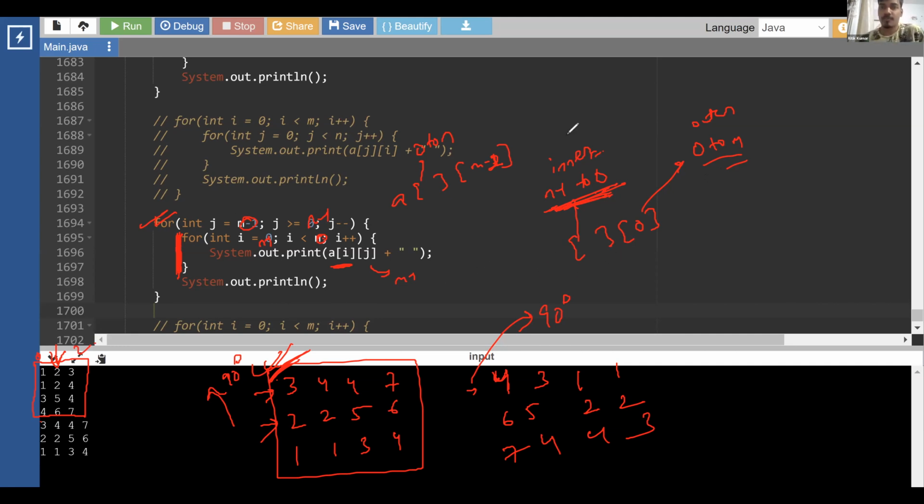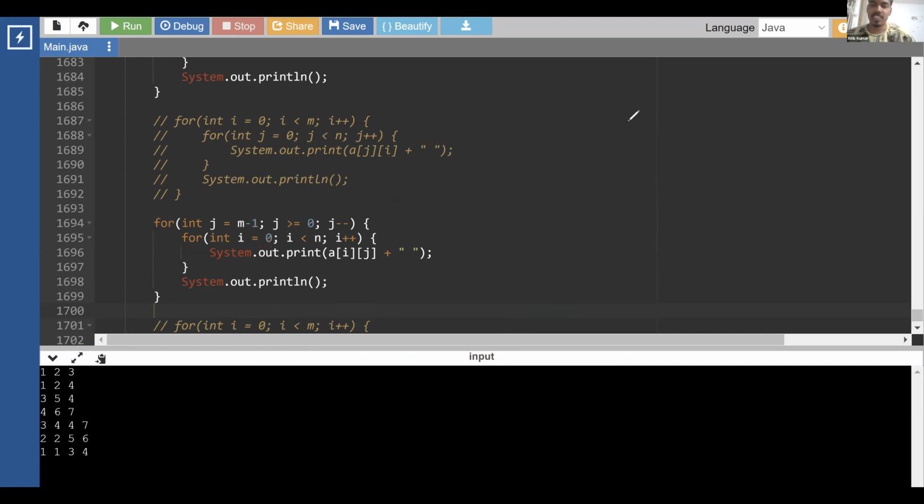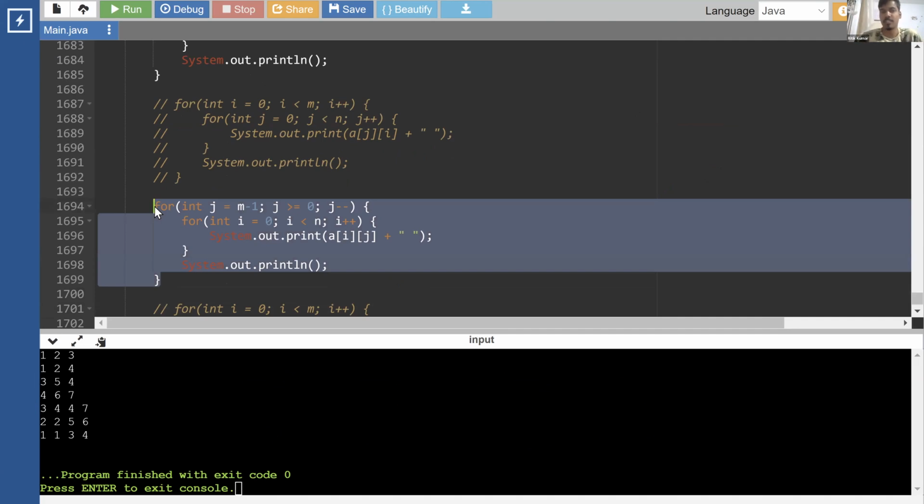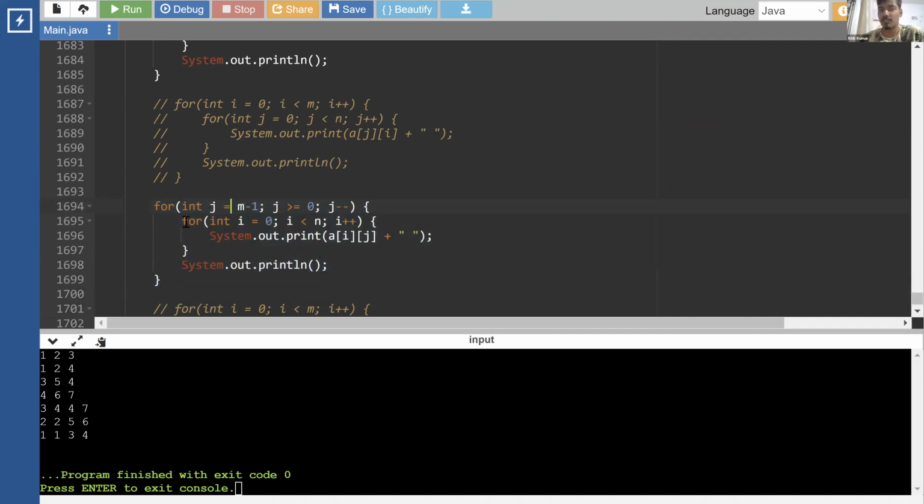Now understood? Any kind of rotation is simple. Just see it. You don't need to remember any logic. You can just think of which index you have to print first and which one you have to print last. Your loop will run in that order. That's it.